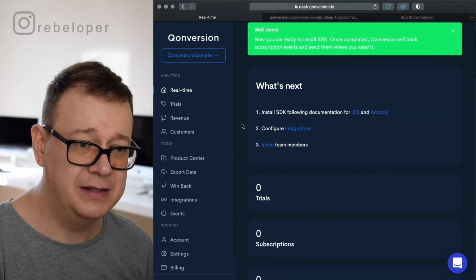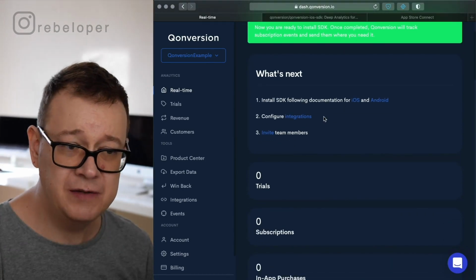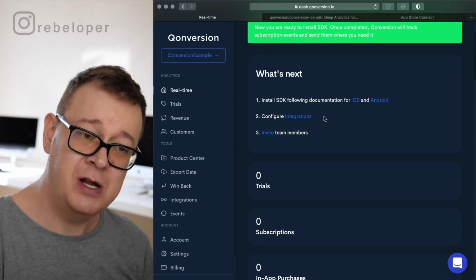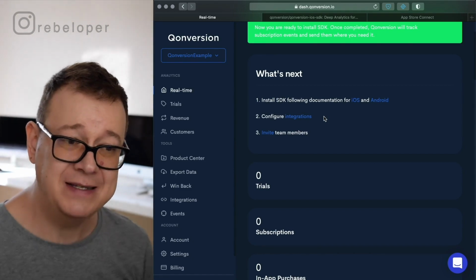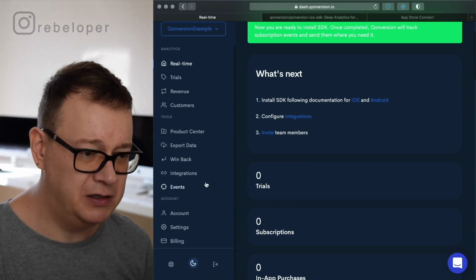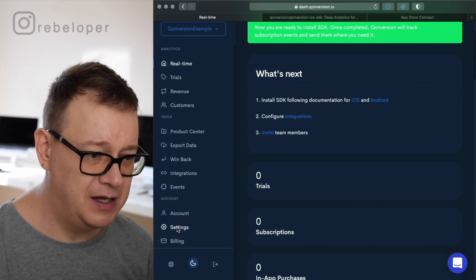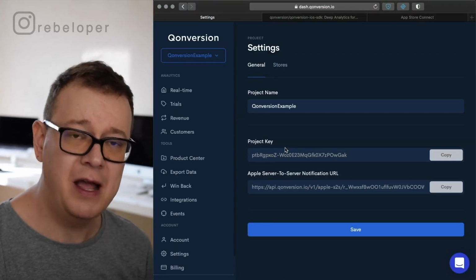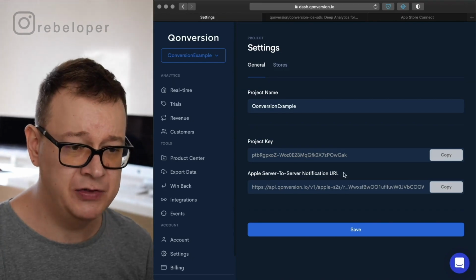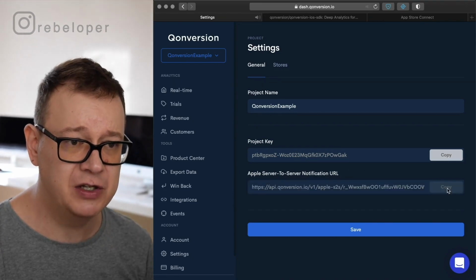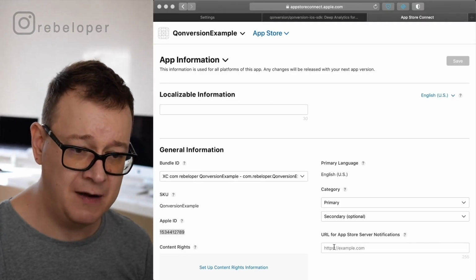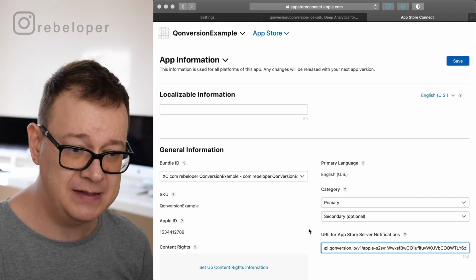And there it is. You can follow along the documentation, configure integration, and invite team members if you want to. In this tutorial, we are going to add the iOS SDK. Before we do that, let me do some other stuff. Let's go to Settings, and here we have our project key, which we will handle in just a second. But here we have the Apple server-to-server notification URL. Let me copy that out and go back to App Store Connect, and here you can see the URL for App Store Server Notifications, and paste that in there.